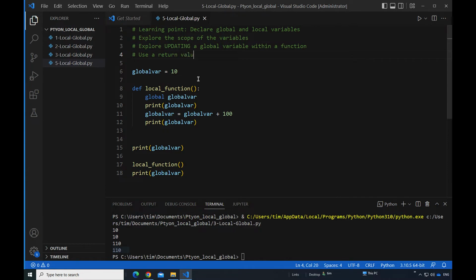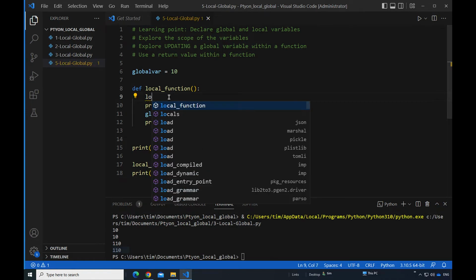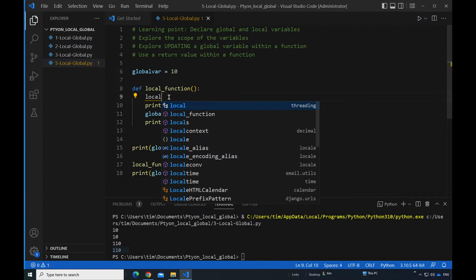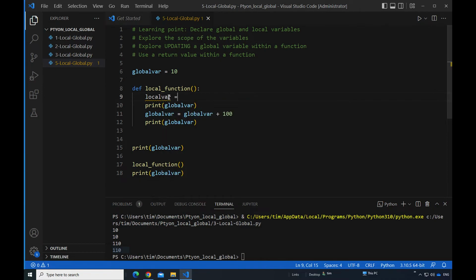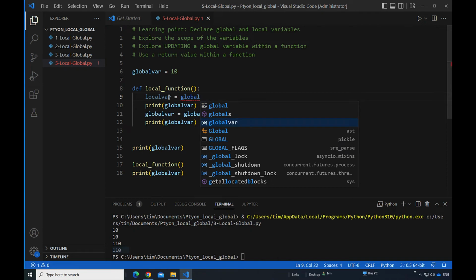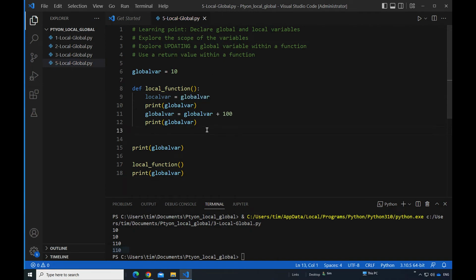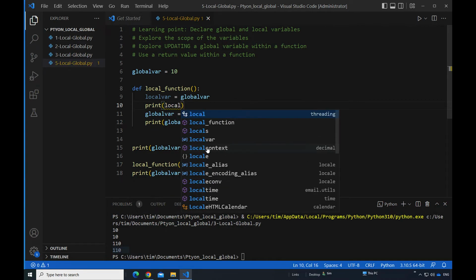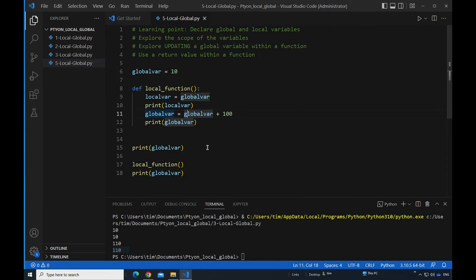And what we're going to do is use a return value within a function. And this works because, remember, within the function we do have access to the value of global var. But now we're going to create a local variable within the function, and I'll just call it, I don't know, local var. And we'll assign it equal to the value of global var. And then we'll verify that we do have the value of global var and local var by just printing it off.